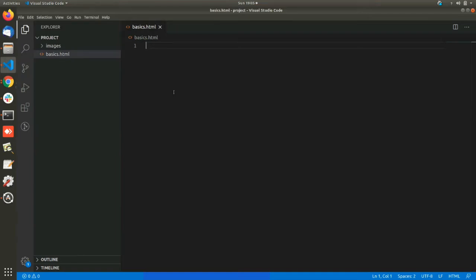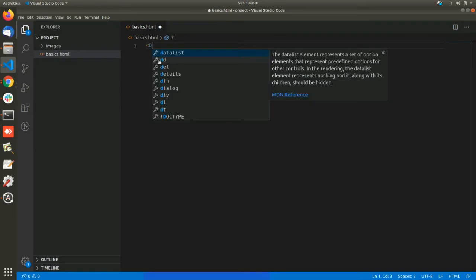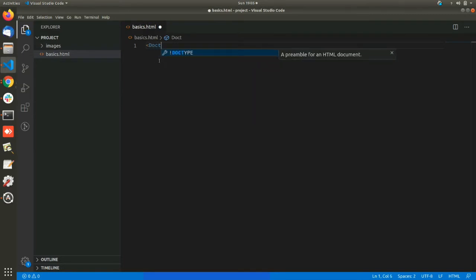Today I want to explain the basics of HTML. I just created a basics.html page, and each and every HTML file should start with doctype. This doctype tells the browser which HTML version we are going to use in the file. Doctype is not case sensitive. We can write it in small or uppercase.